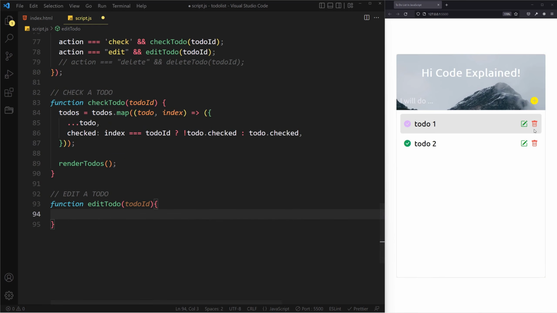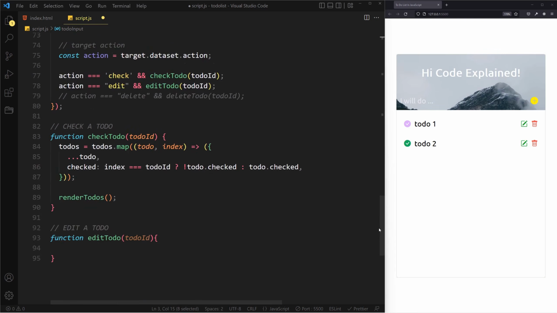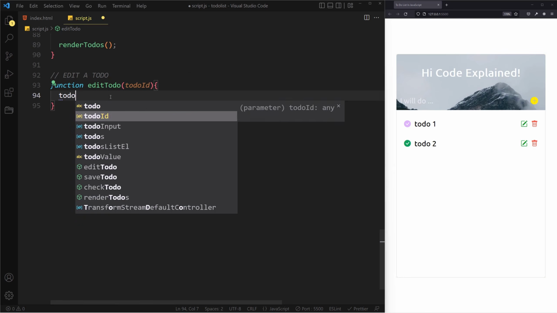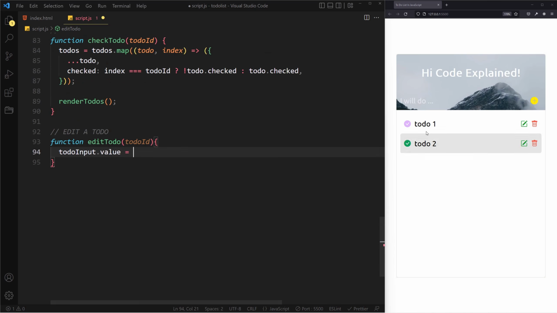So when I click on this button here, I want to take the value of that to-do into my input here. I already have selected my input at the top here, so it's called to-do input. So I'm gonna go and change the to-do input value, and I'm gonna set it equal to this value here. For example, if I click on this button, this value here is given by to-dos, the array, because my array has all these to-dos, so I can access the value of that using the index of this to-do, which is actually the to-do ID here.